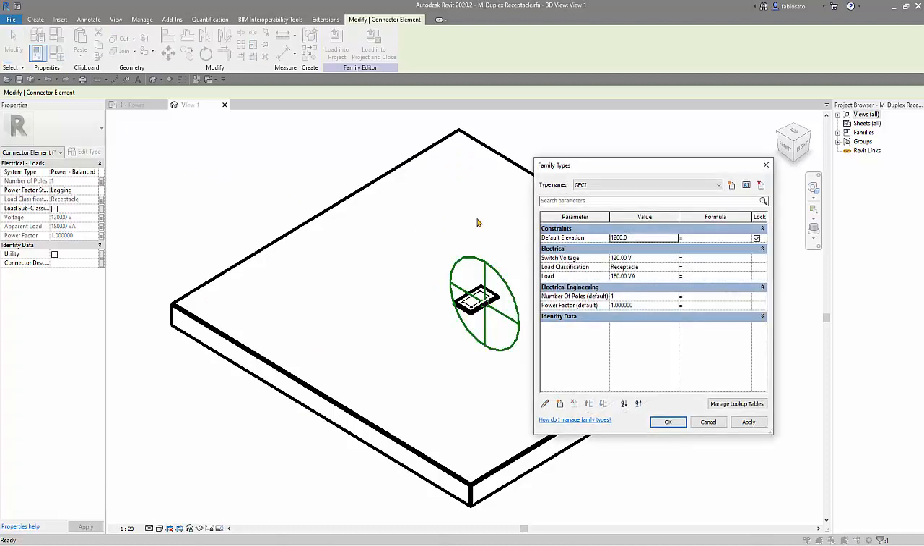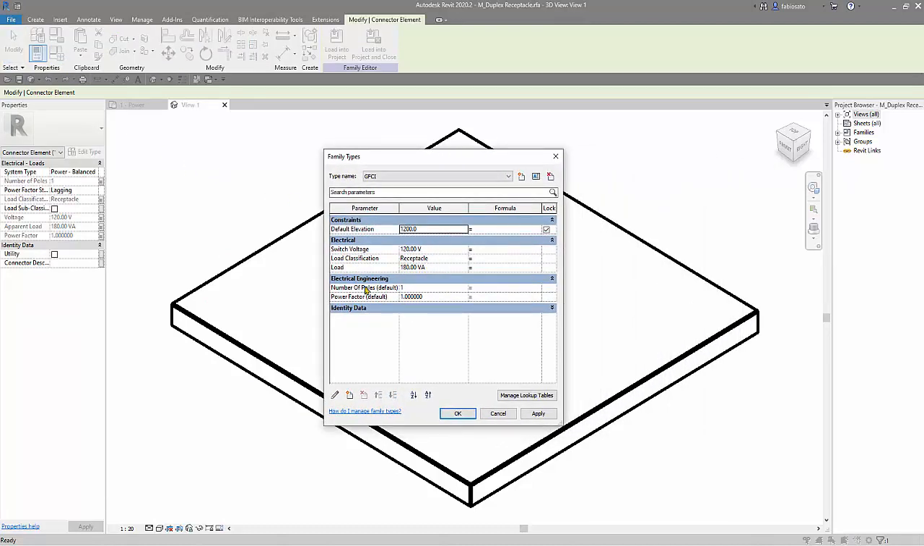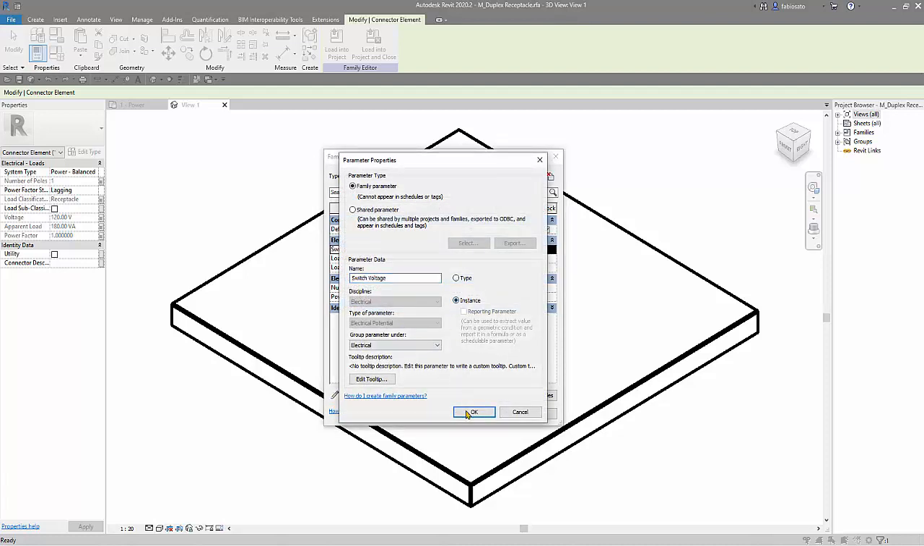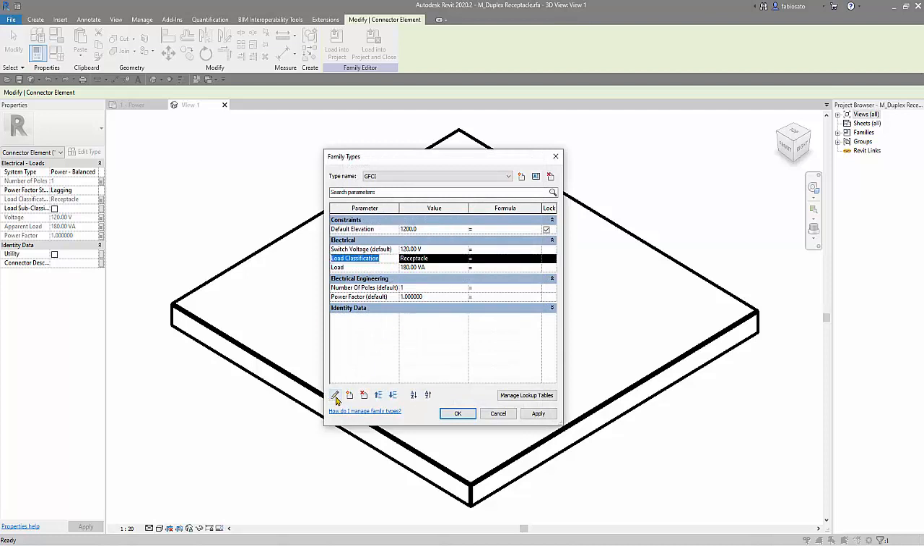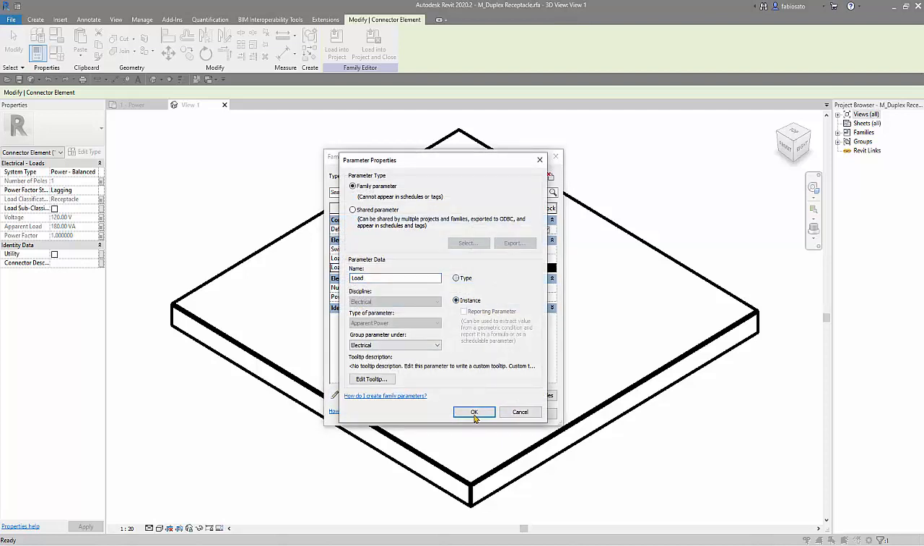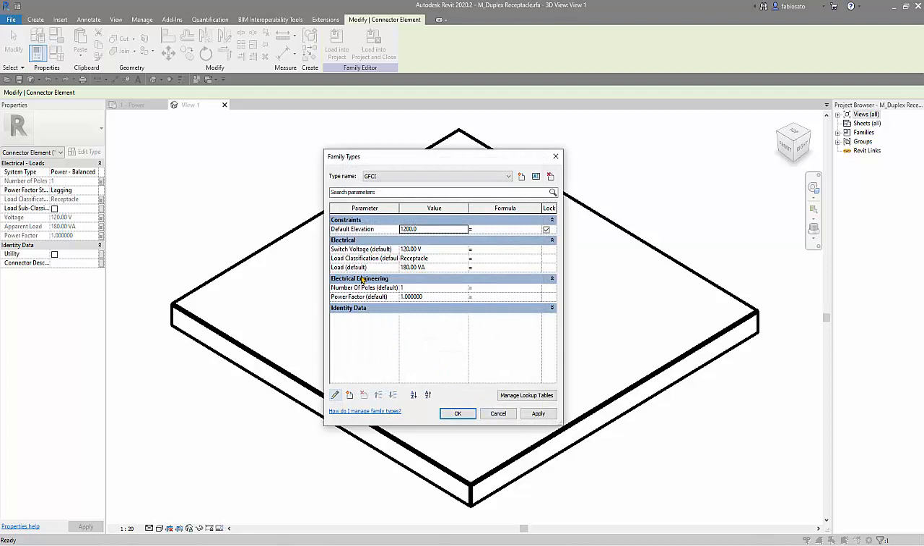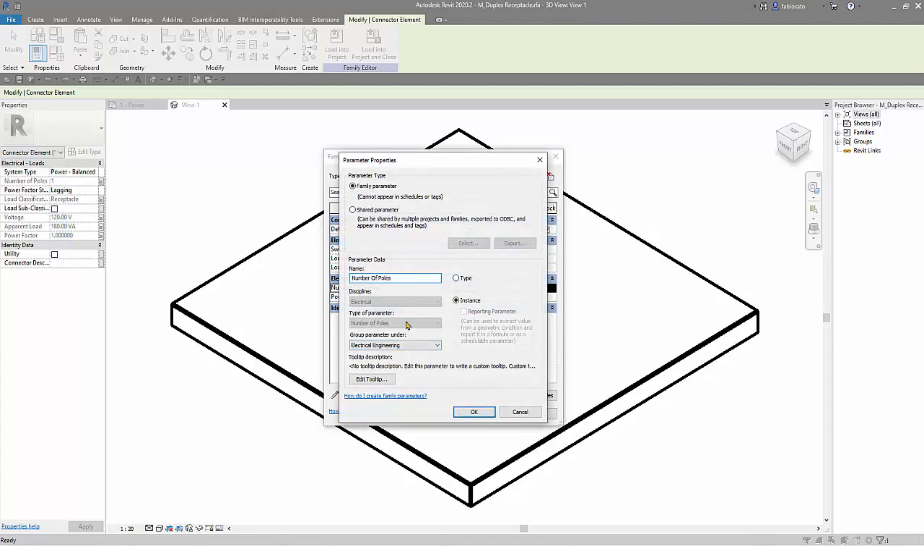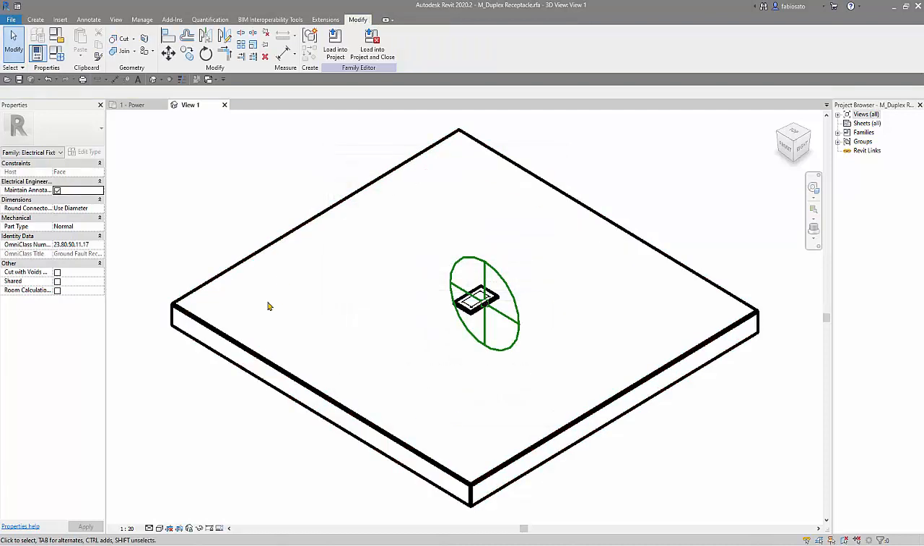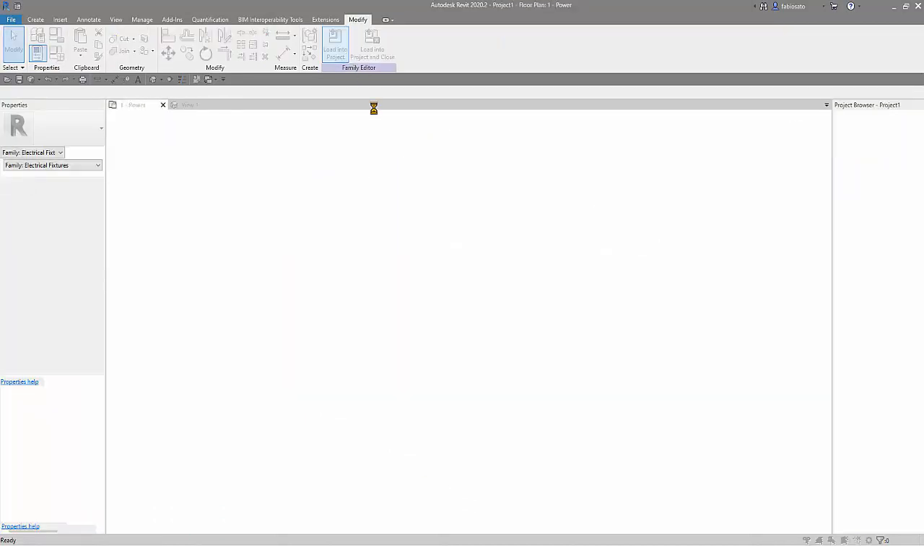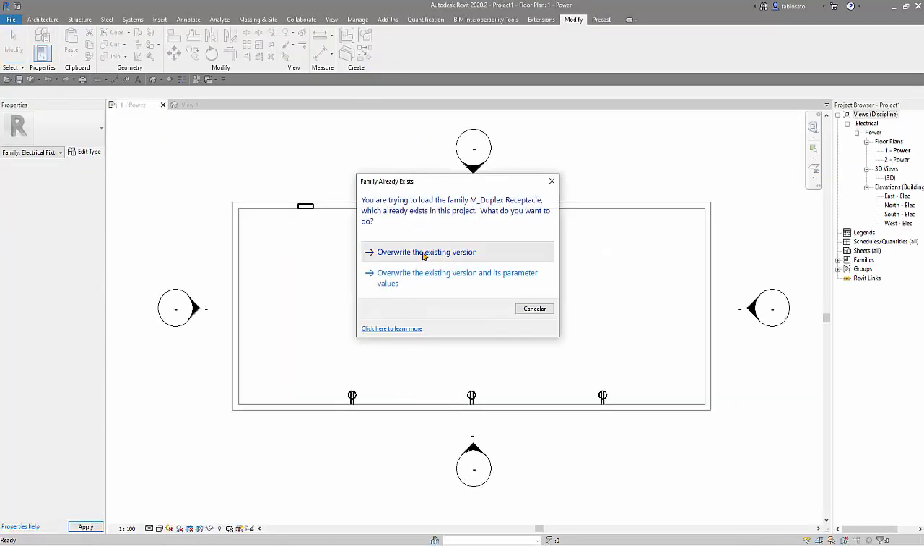Okay, so let's go here in types, and I will change this voltage to type, load classification to type, and load to type, and we see what will change inside the project. Here I will change things to organize a little bit better, putting everything together into electrical. This is just making things more organized. Okay, so I created all the parameters. So now let's load back to the project environment. So I will load it here.